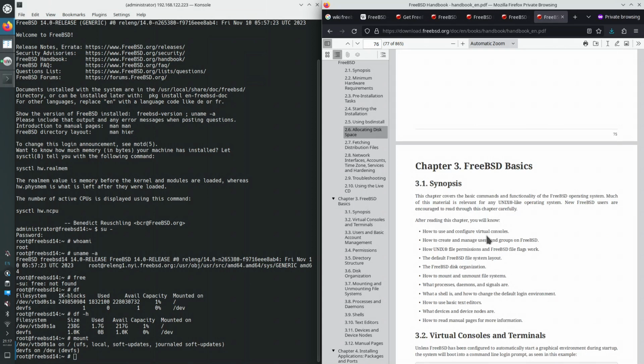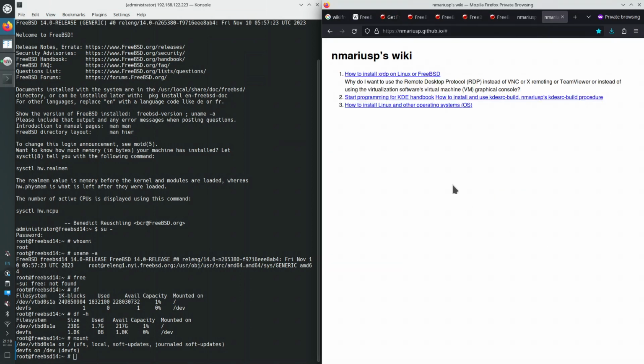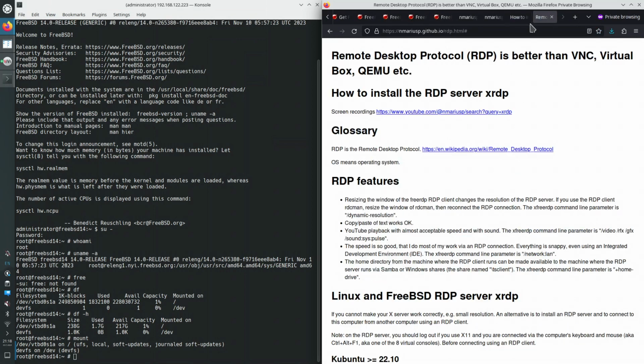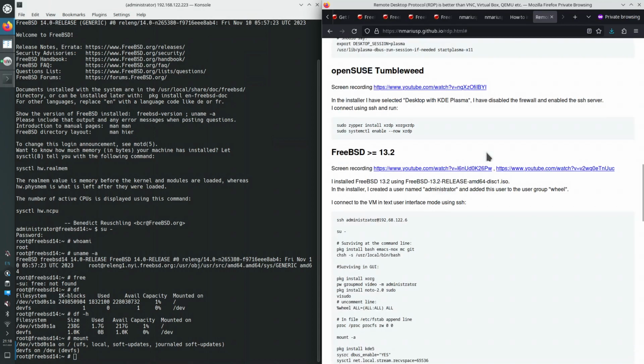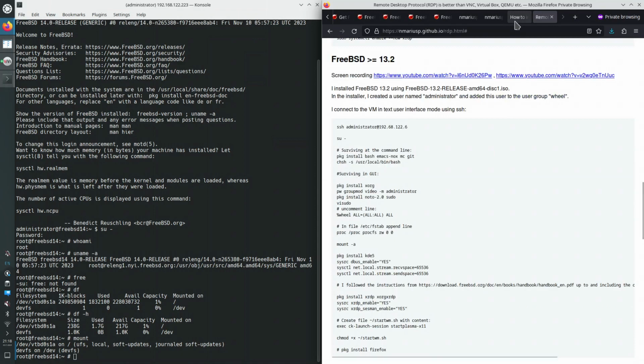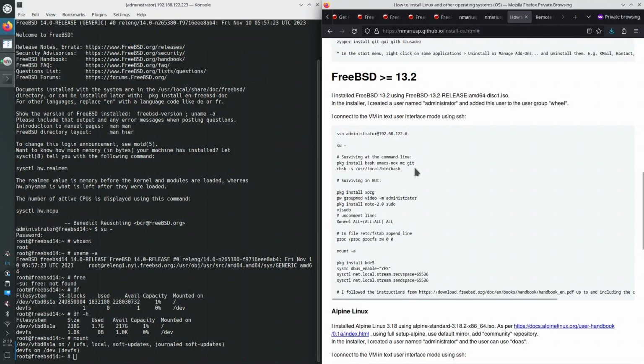Next up would be to set up enough software such that I can survive at the command line. For that, I go to my wiki, so nmariusp.github.io. How to install an operating system and how to enable the RDP server. Okay. So I have connected using SSH. I am super user. We'll see if we can install packages using pkg.